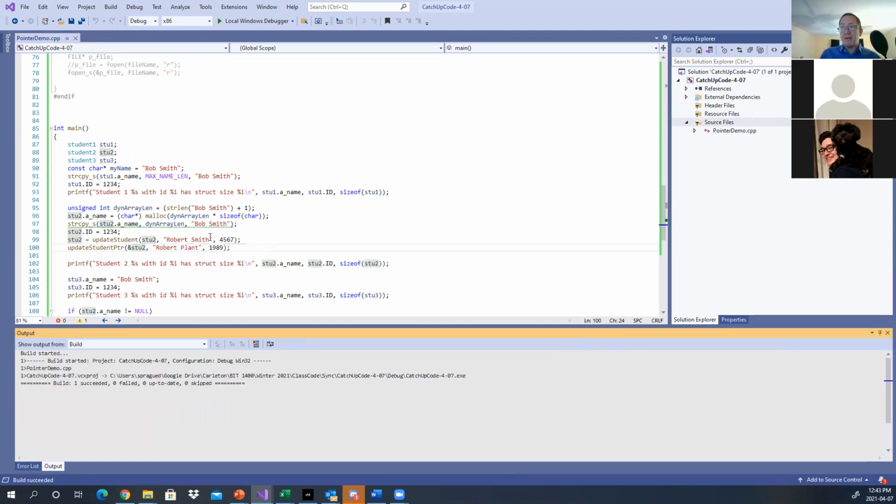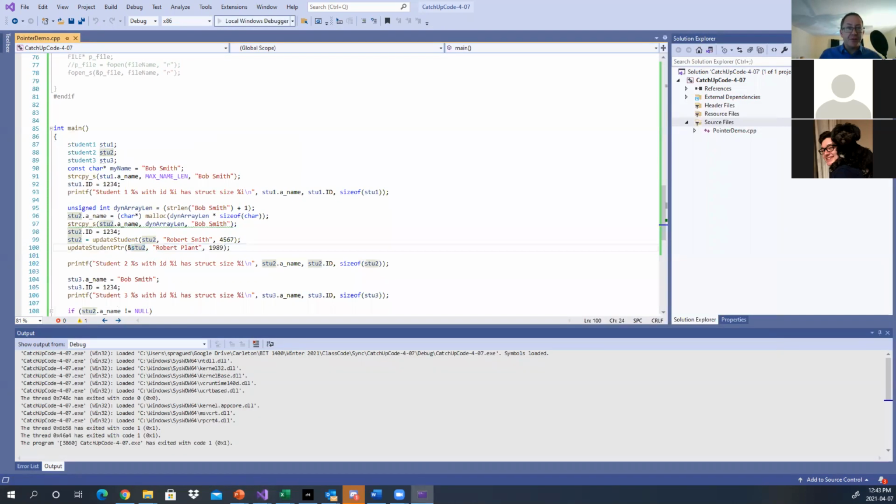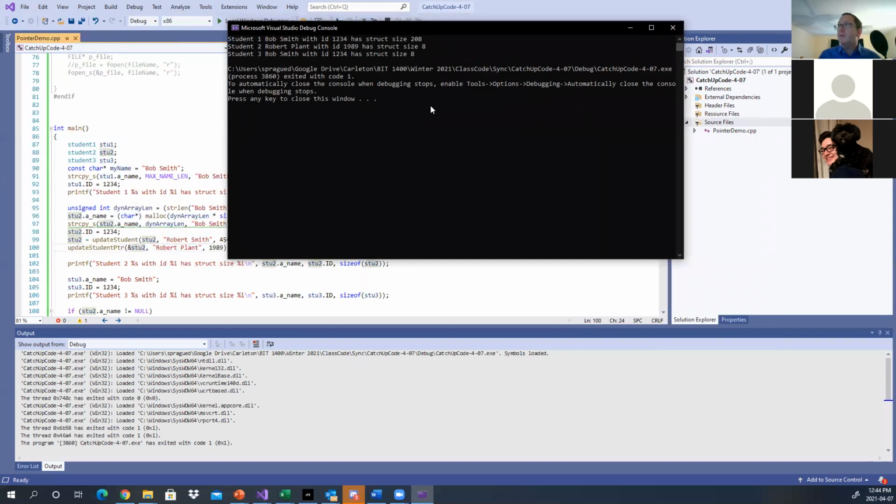So this should say Robert Plant when I'm done, with ID 1989. That's just a Taylor Swift album. Robert Plant with ID 1989 has struct size 8. Oh, sorry, you can't see that. Boom. Robert Plant with ID 1989 has struct size 8. Before I put that line in, it said Robert Smith with ID 4567 with size 8.